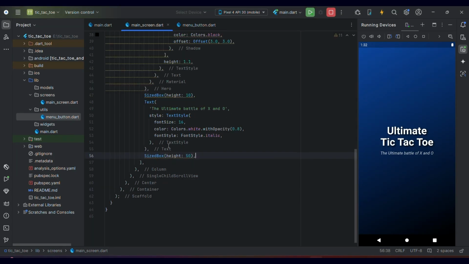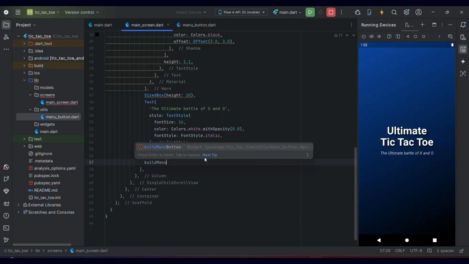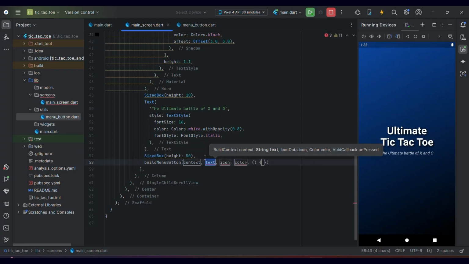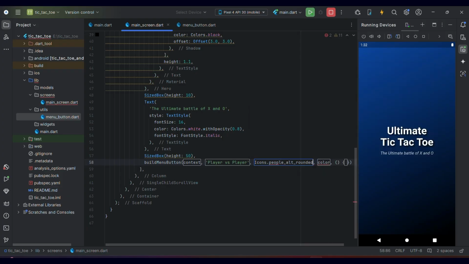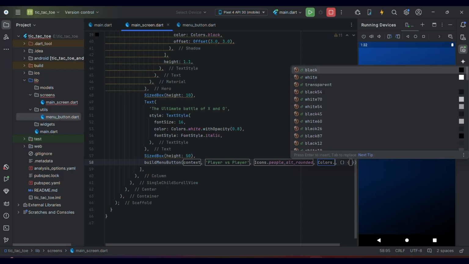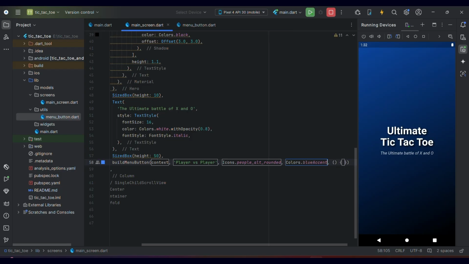Now, let's call the buildMenuButton function to create a menu option for player versus player mode. We pass the context as the first argument, which is required for navigation and layout. The second argument is the text label player versus player, which will appear on the button. Next, we pass an icon, Icons.people_alt_rounded, to visually represent two players, matching the button's purpose. Then, we set the button's background color to Colors.blueAccent, which gives it a bright and attention-grabbing look.